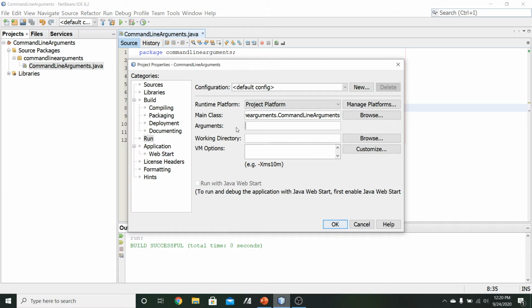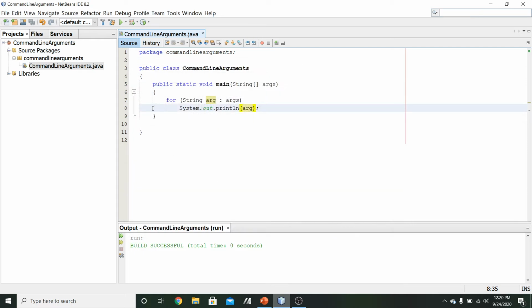So for this one, I'll just do something very simple. Let's start with just the word hello. We push OK. And so now, if we run this program, it's going to take that hello that I just put, and it's going to use that as one of its command line arguments. So it's going to get put into this arg string, and then we can actually print that to the console. So we run this. We can see that hello printing to the console.